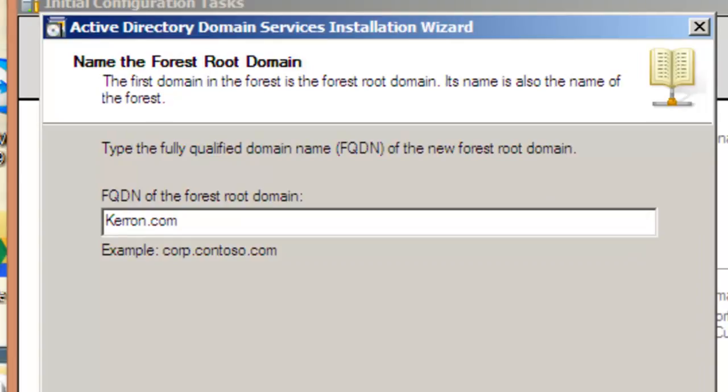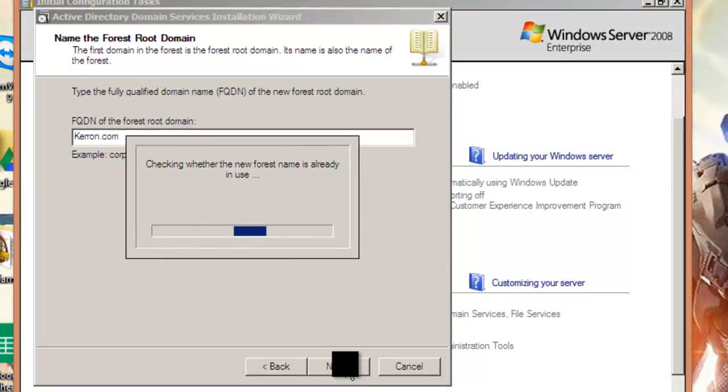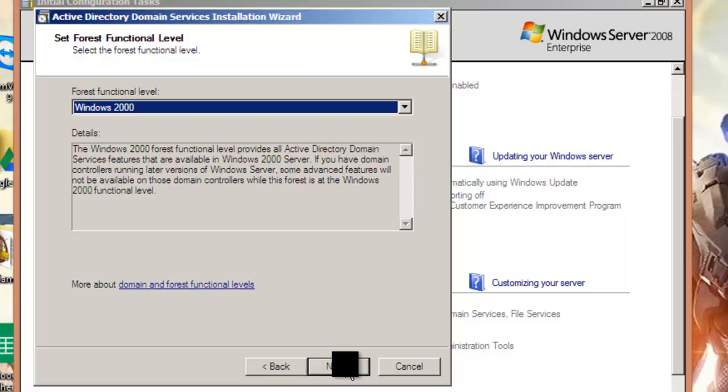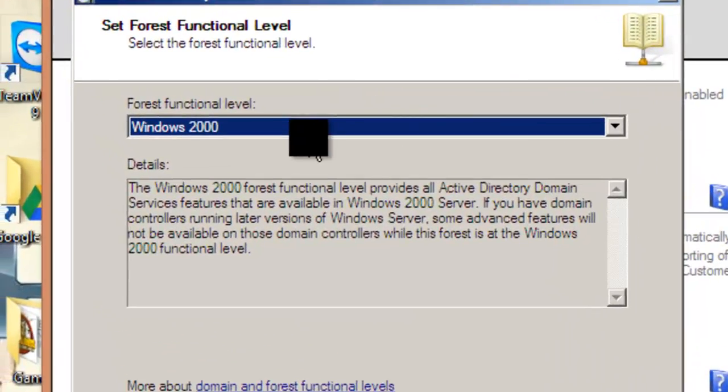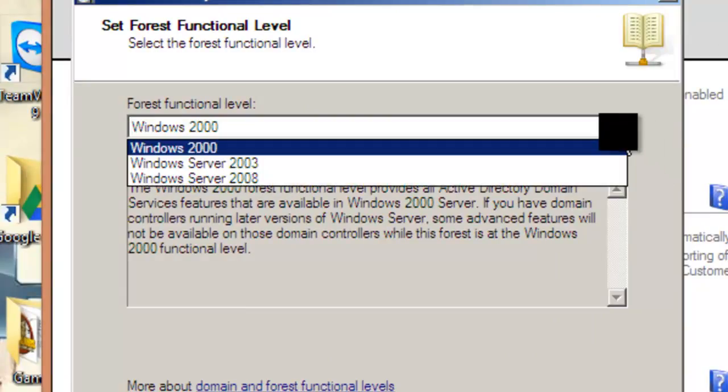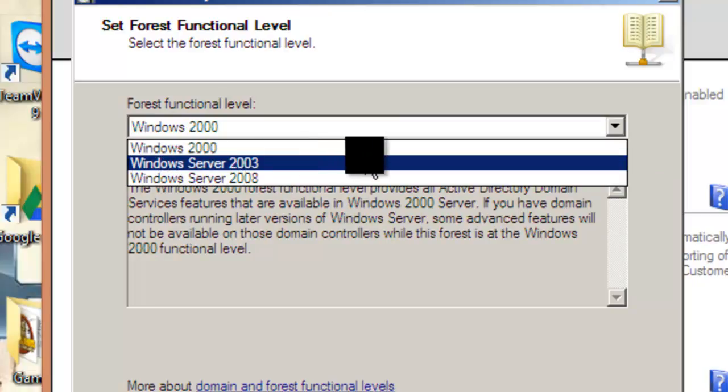So I'll name it bitcaron.com. Make sure it's spelled properly. Okay, click Next. Checking to see if the forest name is already in use. Alright, this is the forest functional level. See here, the options available are Windows 2000, Windows 2003, and Windows 2008.